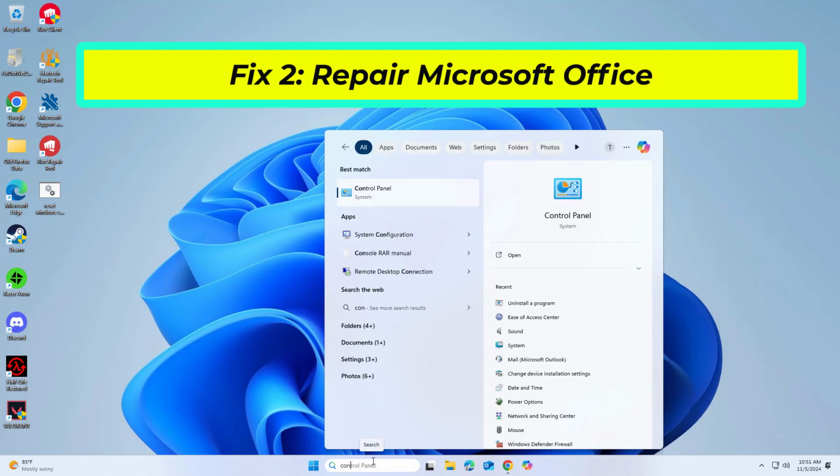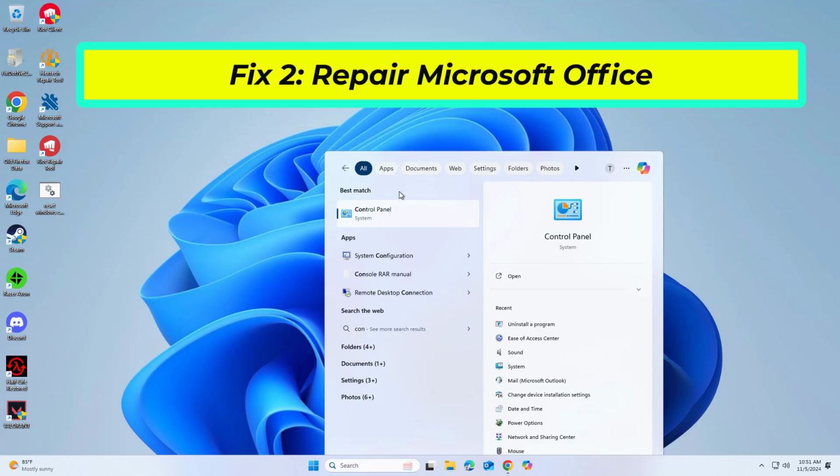Microsoft Office includes a repair feature that can resolve issues without requiring a complete reinstallation.